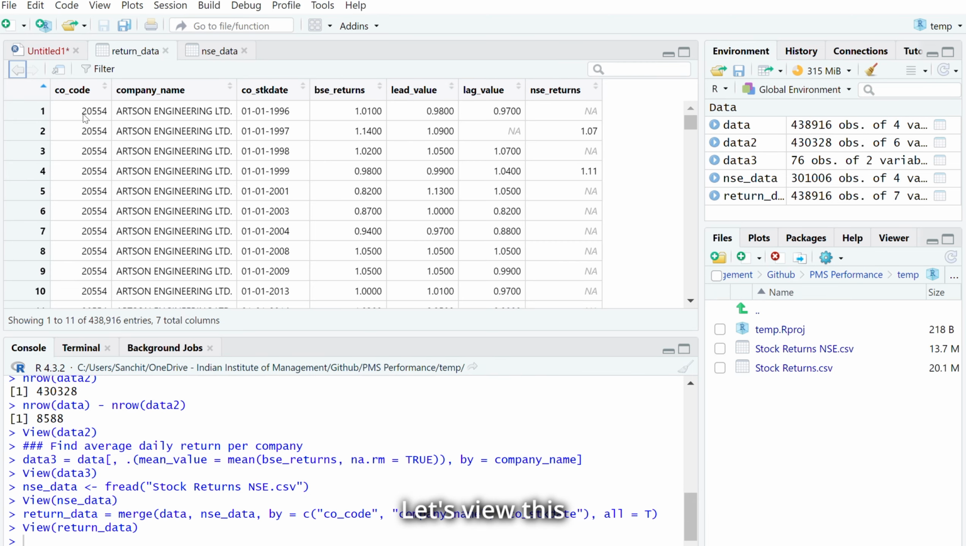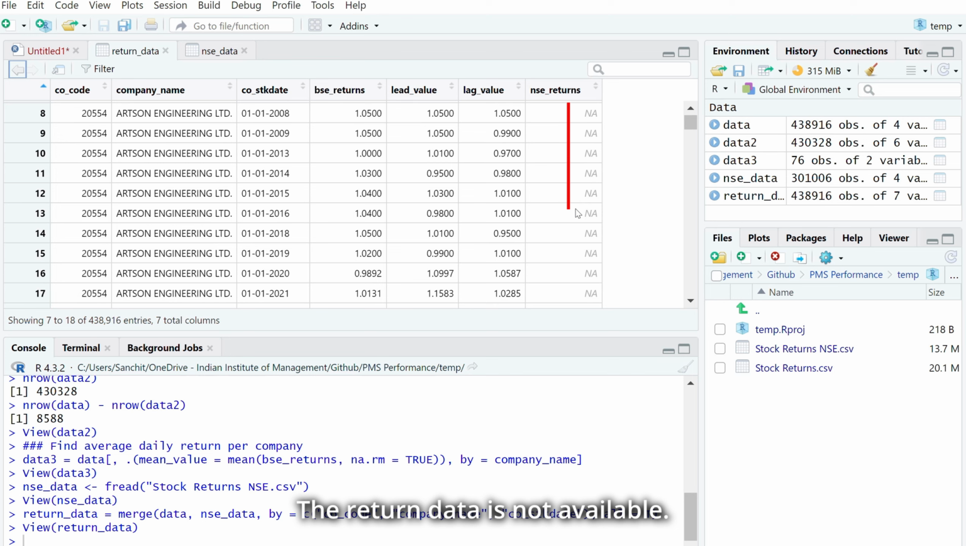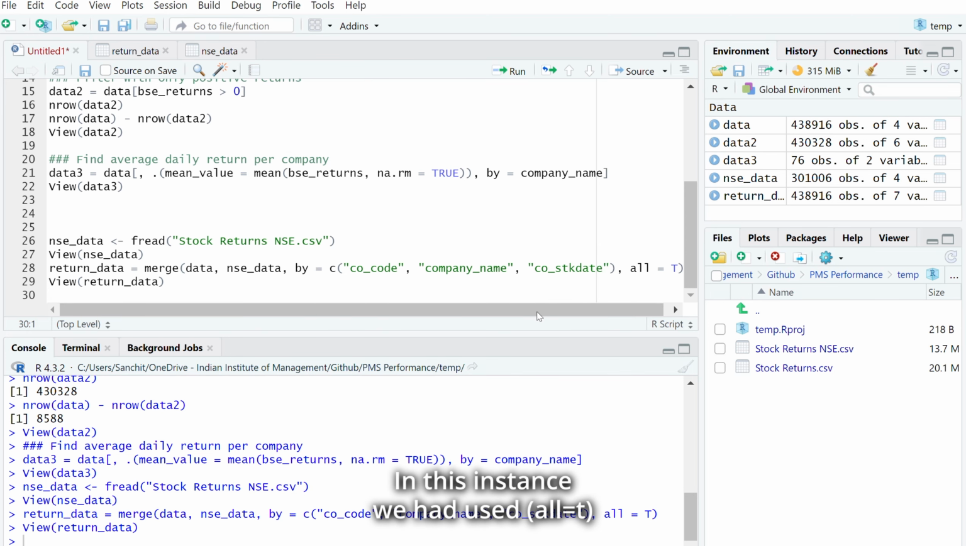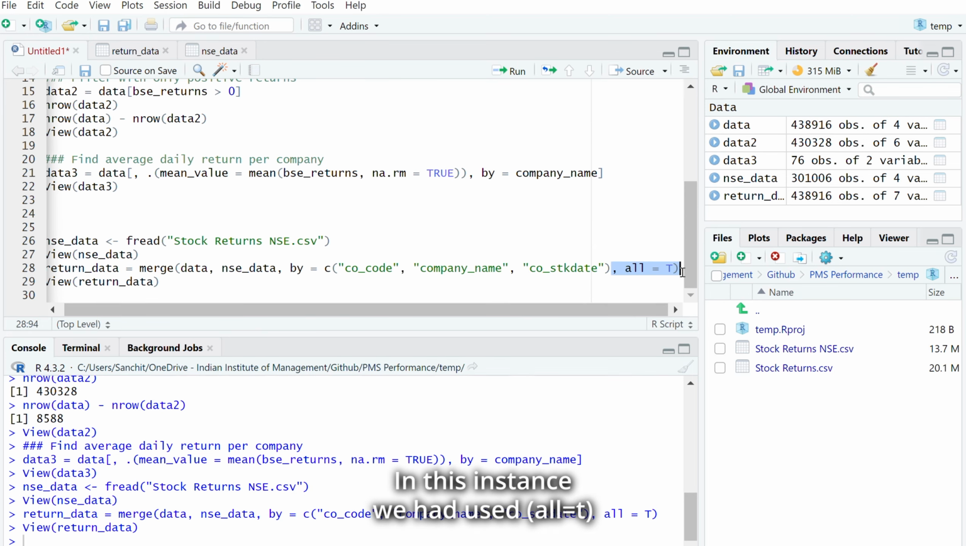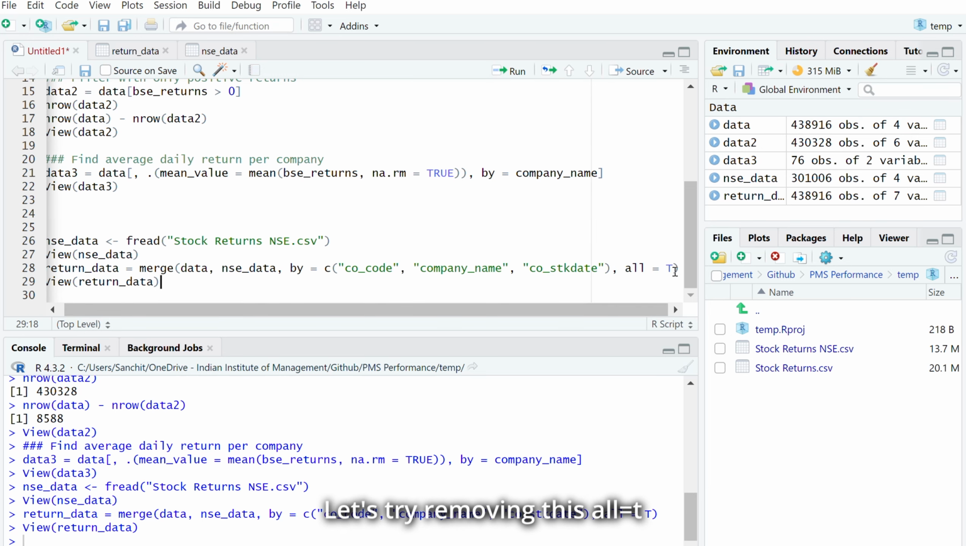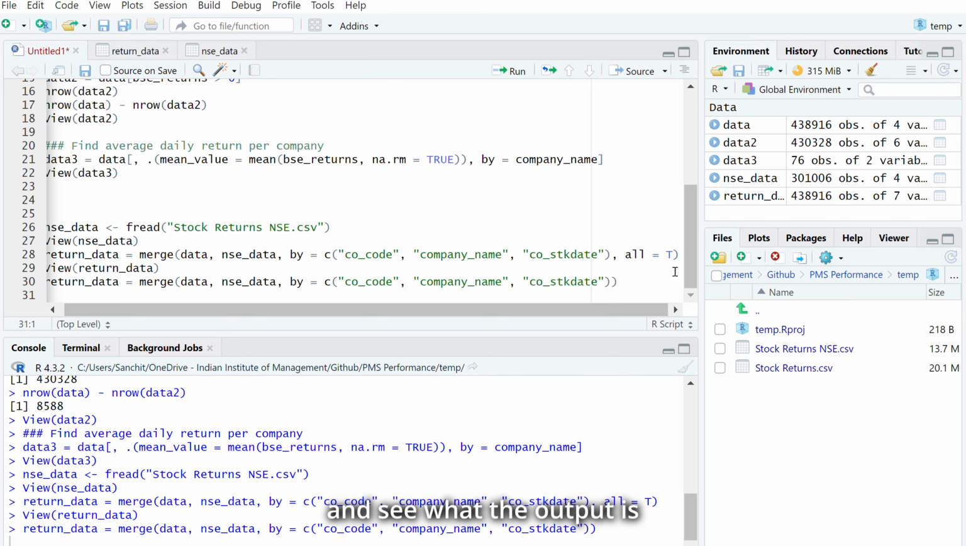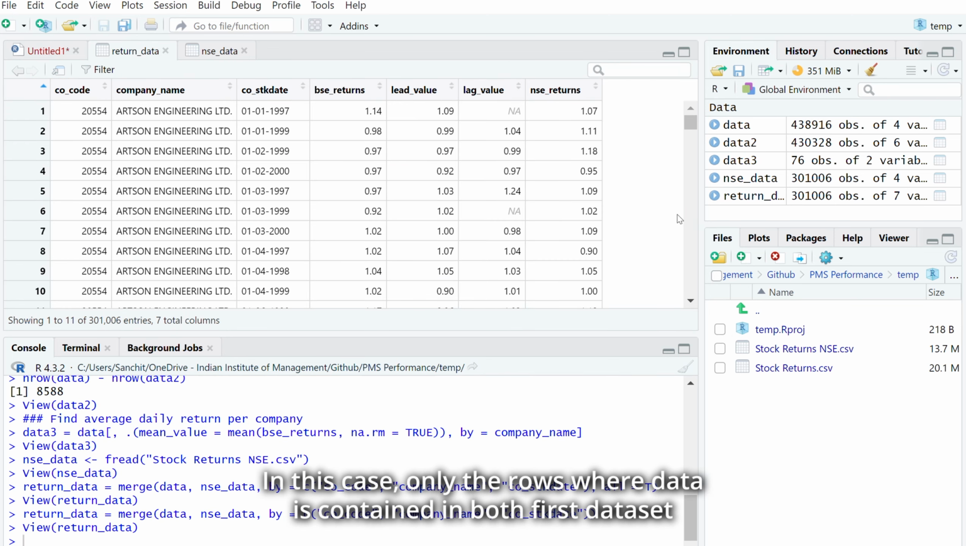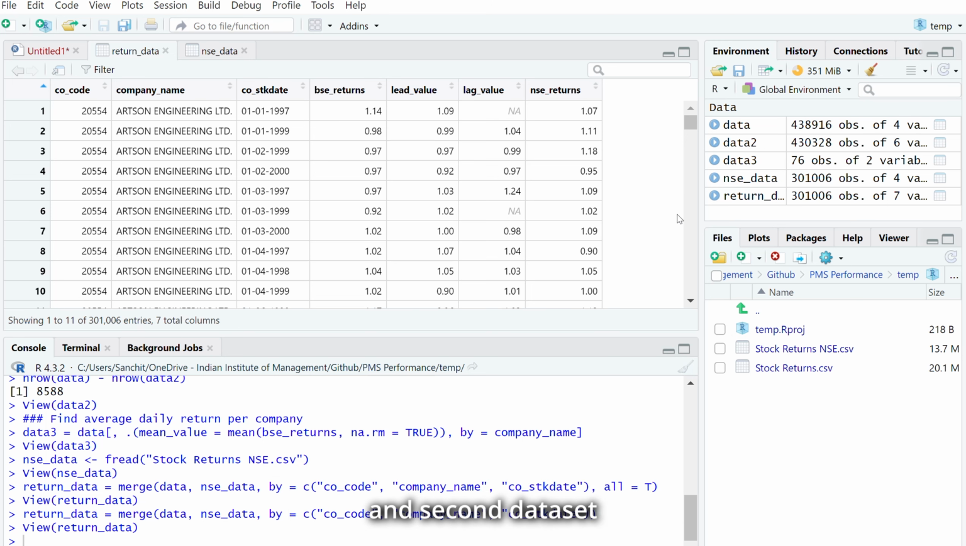Let's view this. As we can see, we have BSE returns and NSE returns both in the same table. Wherever the returns data is not available, we see NA values. In this instance, we had used all equals T, which means that all the values from both the datasets should be included in the final output. Let's try removing this all=T and see what the output is. In this case, only the rows where data is contained in both the first dataset and second dataset will be combined to give the final output data.